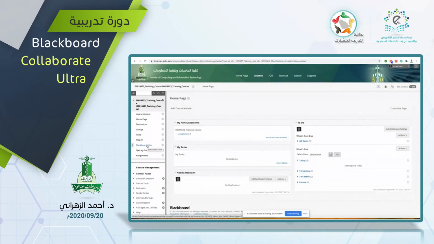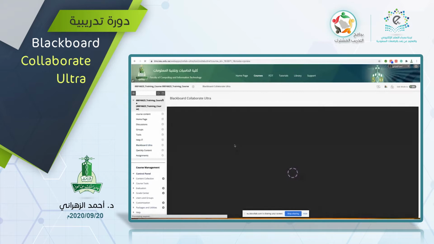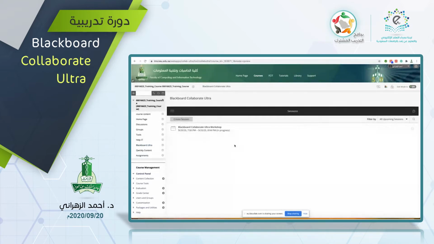You have to add it to your course menu from the plus sign, then from the drop down list choose Blackboard Ultra, and then make it available to your students. After that, you will see the option that you added available in the main menu. So just click on it to start creating the session.